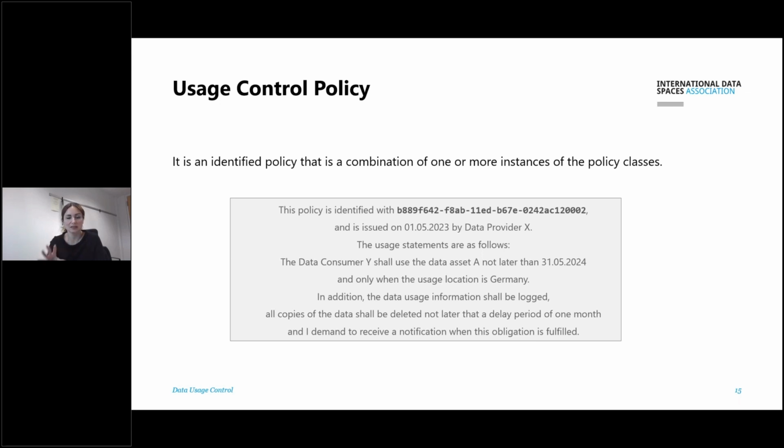So this is an example for a policy, but you can see all these different policy classes that are actually instantiated and now combined together made this policy.